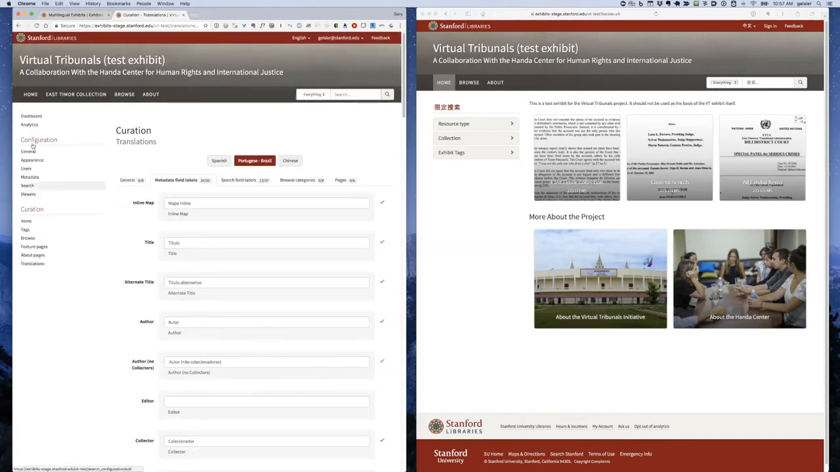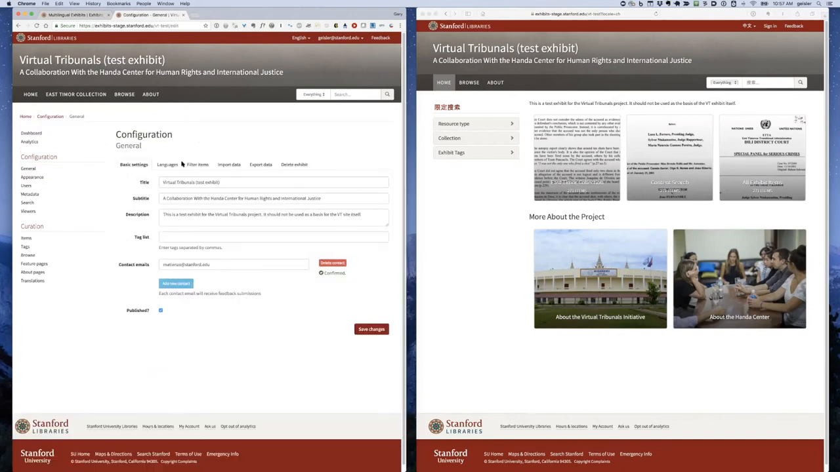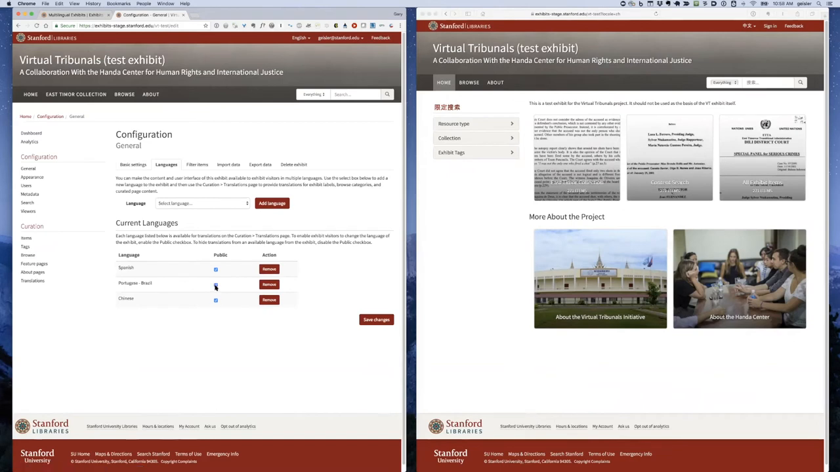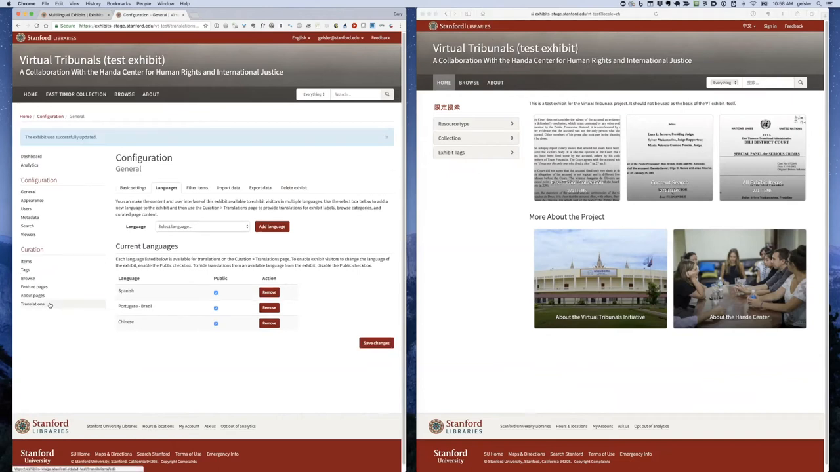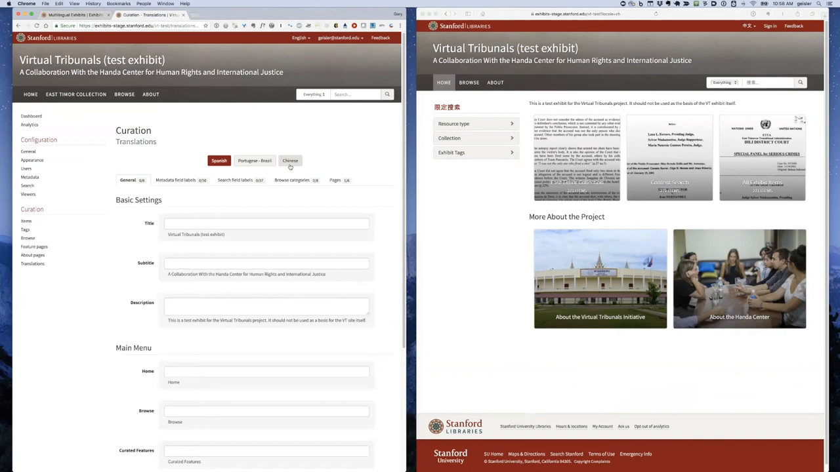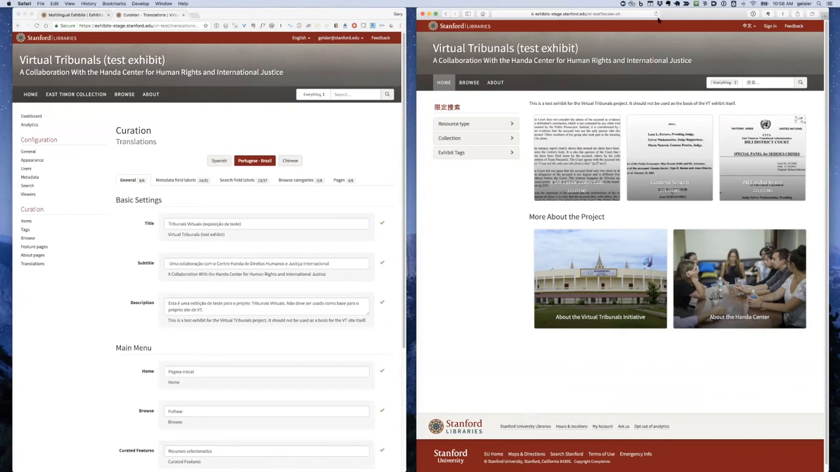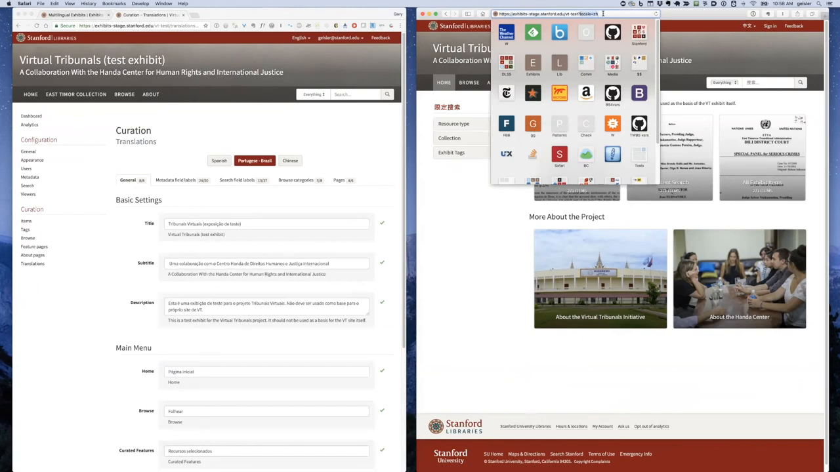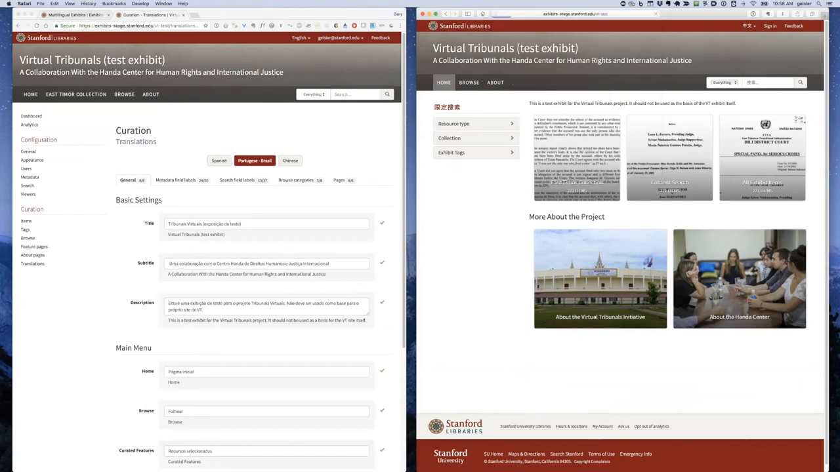To show how these translations are instantiated in the interface, I forgot to make Portuguese public, so let's do that. I'm going to go back to the translations page and go to Portuguese. And now as the visitor, I'm just going to refresh this, and we should see Portuguese as a choice here. So I made it public, and now this is quite a bit different.